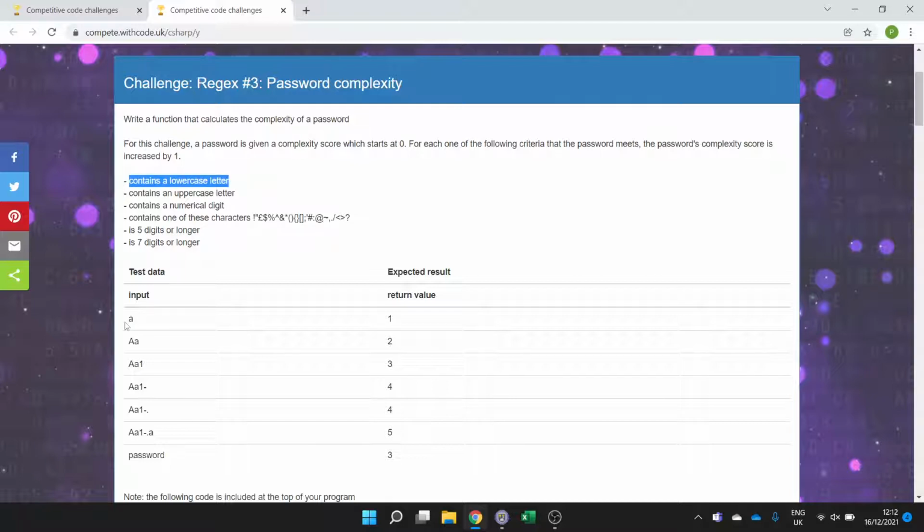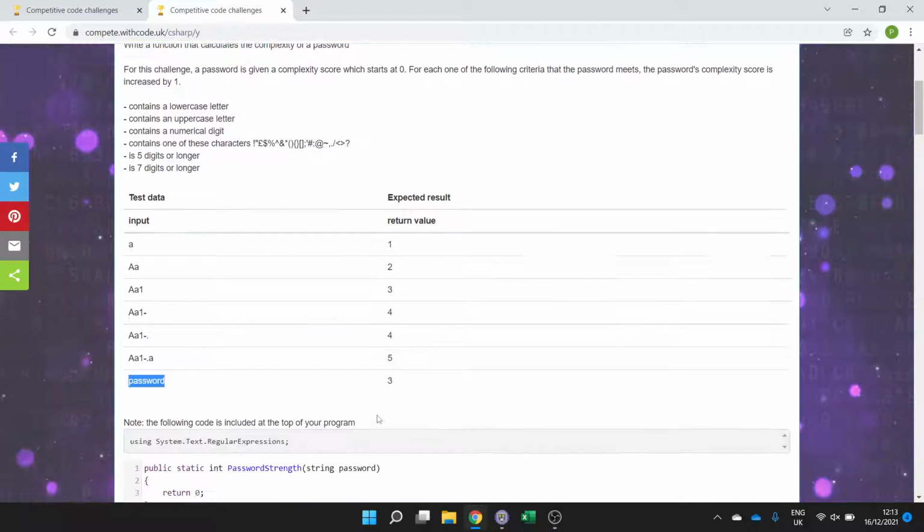For example, this contains one lowercase letter, so we get 1 point. This has one lowercase letter, 1 point, and an uppercase letter, so 2 points, etc. So this one, for example, just contains lowercase letters, that's 1 point. It's 5 digits or longer, so a second point, and it's 7 digits or longer, so it gets 3 points.